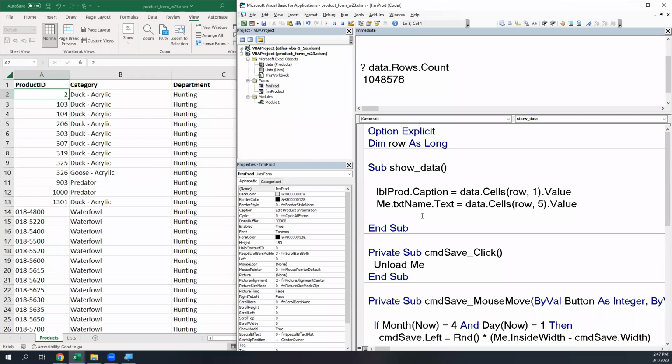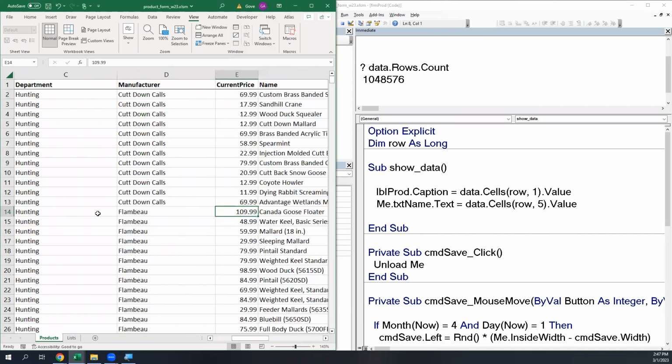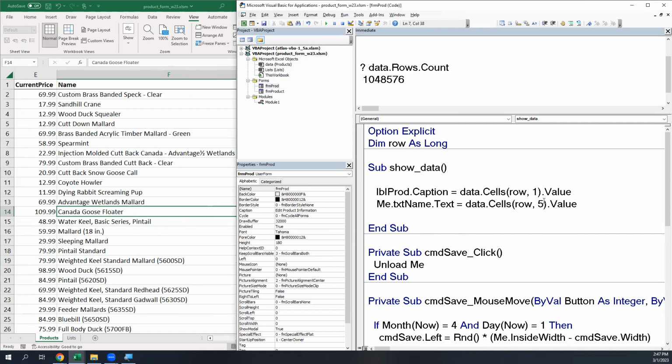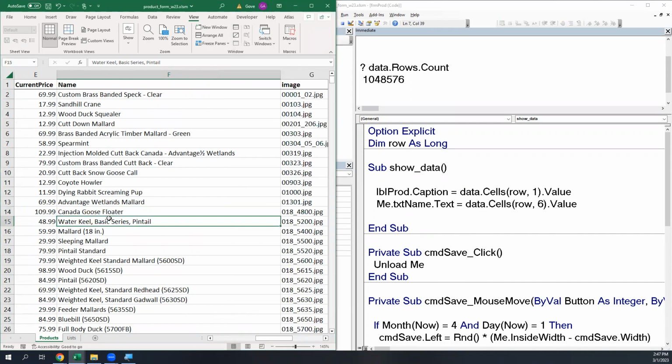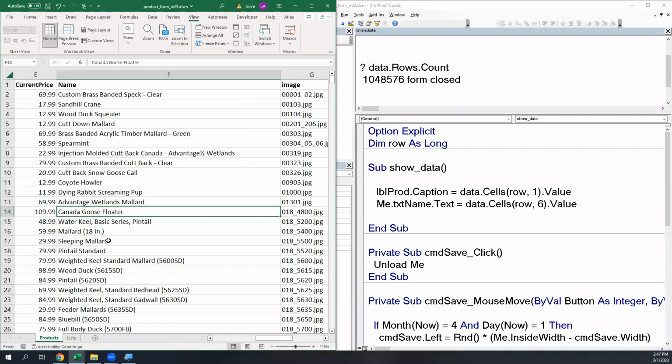So now when I run this form, it should actually come up with the name and the ID, whatever product I'm on. So I'll come down to line number 14. I got some product called, oh, I think I put the current price in. The name is not 5, it's 6. Name is 6. That should bring up the Canada Goose floater. Sounds like a great thing. Control Shift E. Now it opens up with whatever product I'm on.